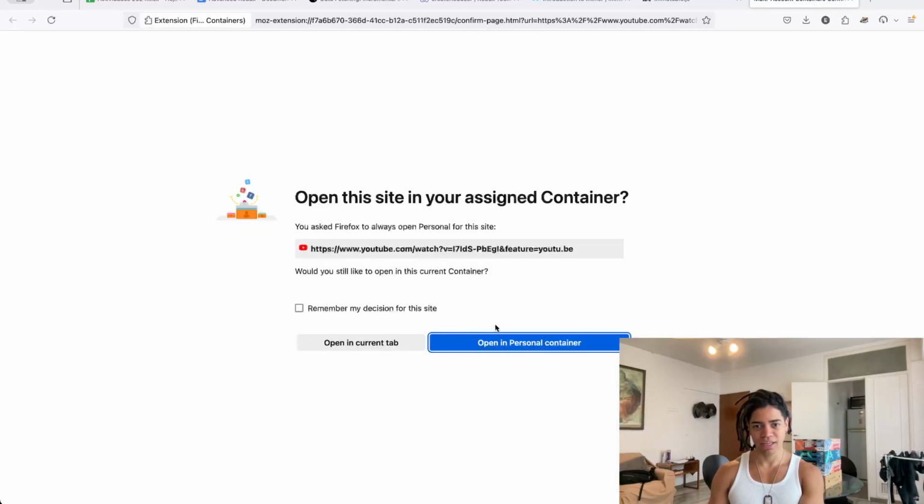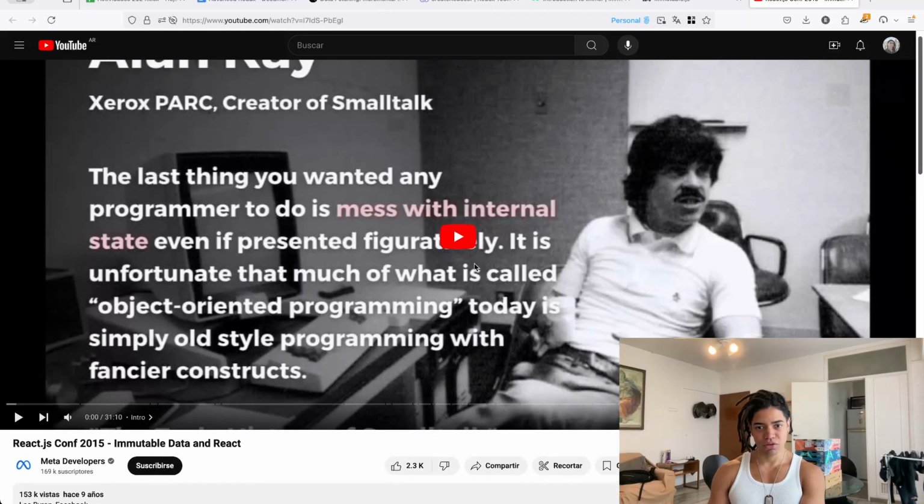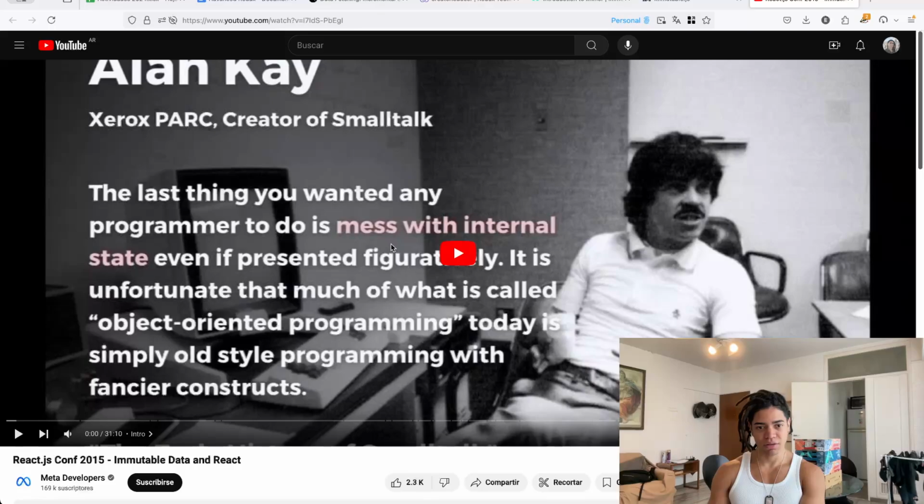And then when I click here, they say: Alan Kay, creator of Smalltalk. The last thing you want any programmer to do is mess with internal state. Even if present figuratively, it is unfortunate that much of what is called object-oriented programming today is simply old-style programming with fancier constructs.